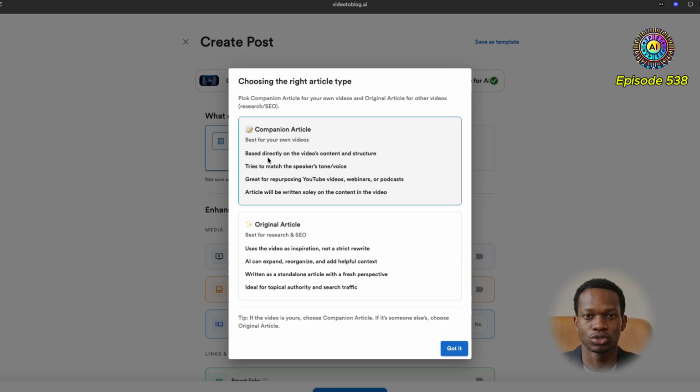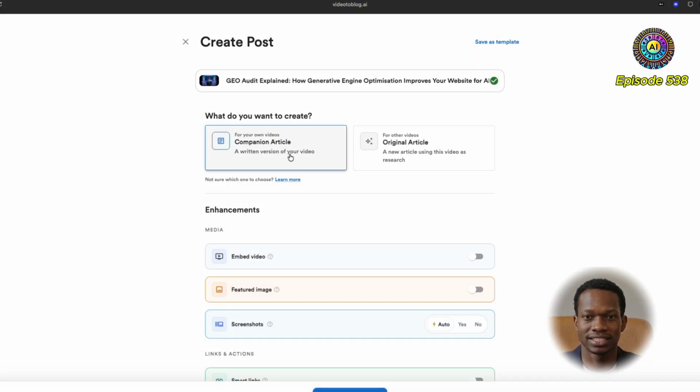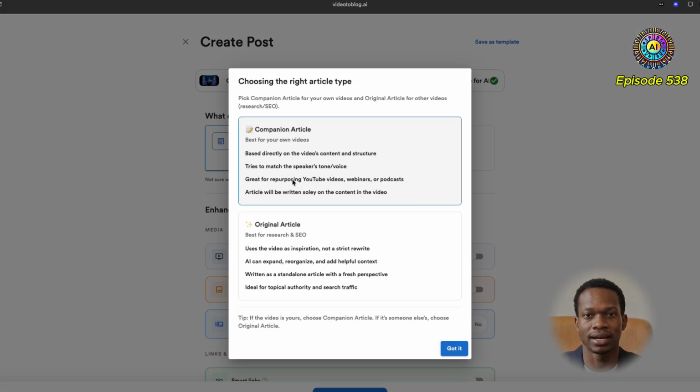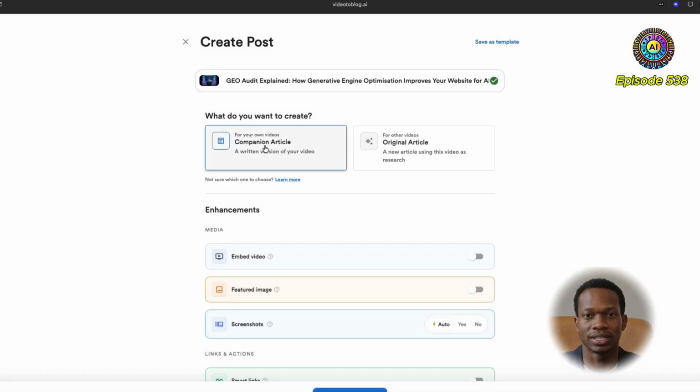Let's click on the learn more. So the companion article actually is based directly on the video's content and structure, tries to match the speaker's tone and voice, whereas the original article uses the video as inspiration, and is not a strict rewrite. So AI can be used to expand, reorganize, and add helpful context. Was that context or content? Let's just double check here. And helpful context. Okay, cool. In fact, I think I will leave it with a companion article.